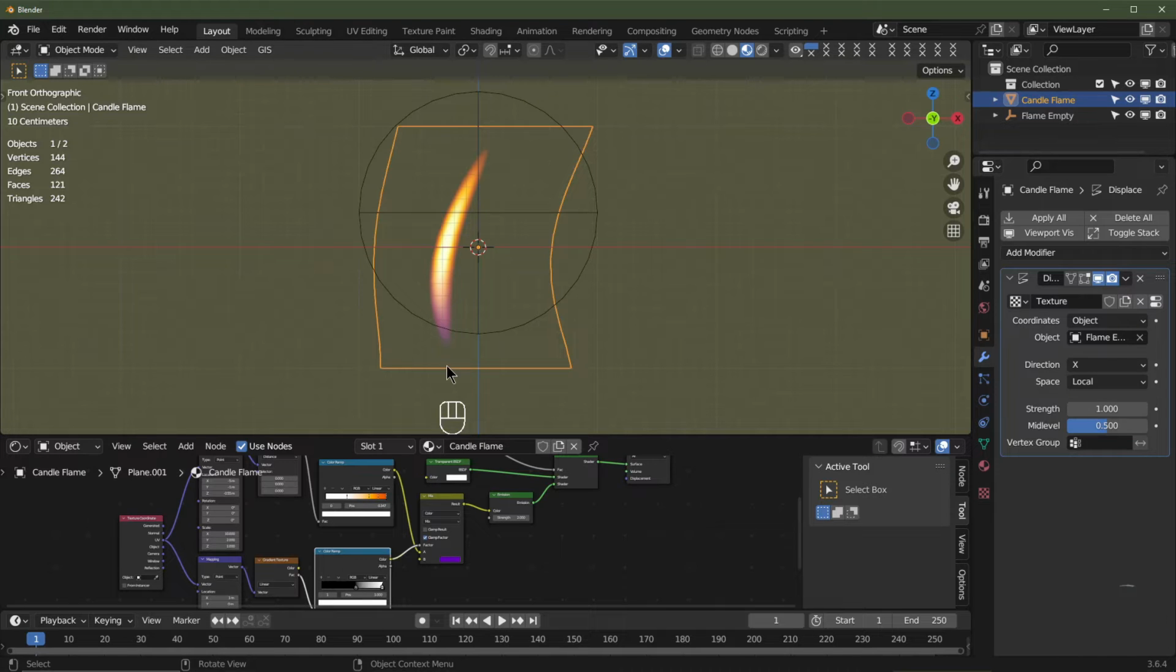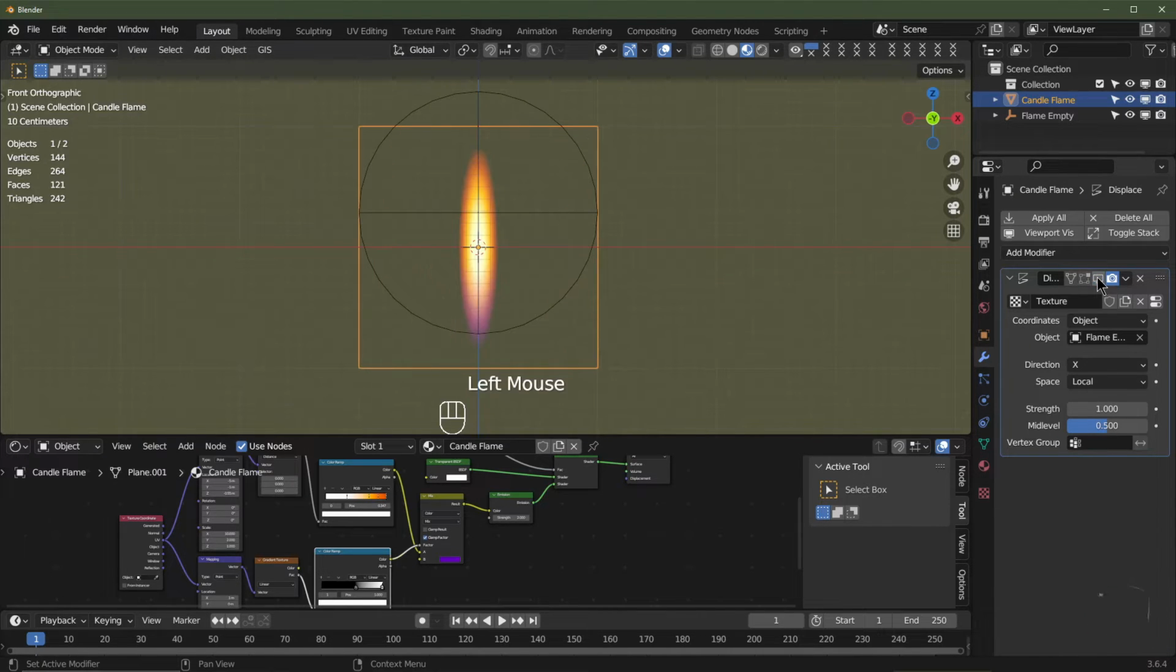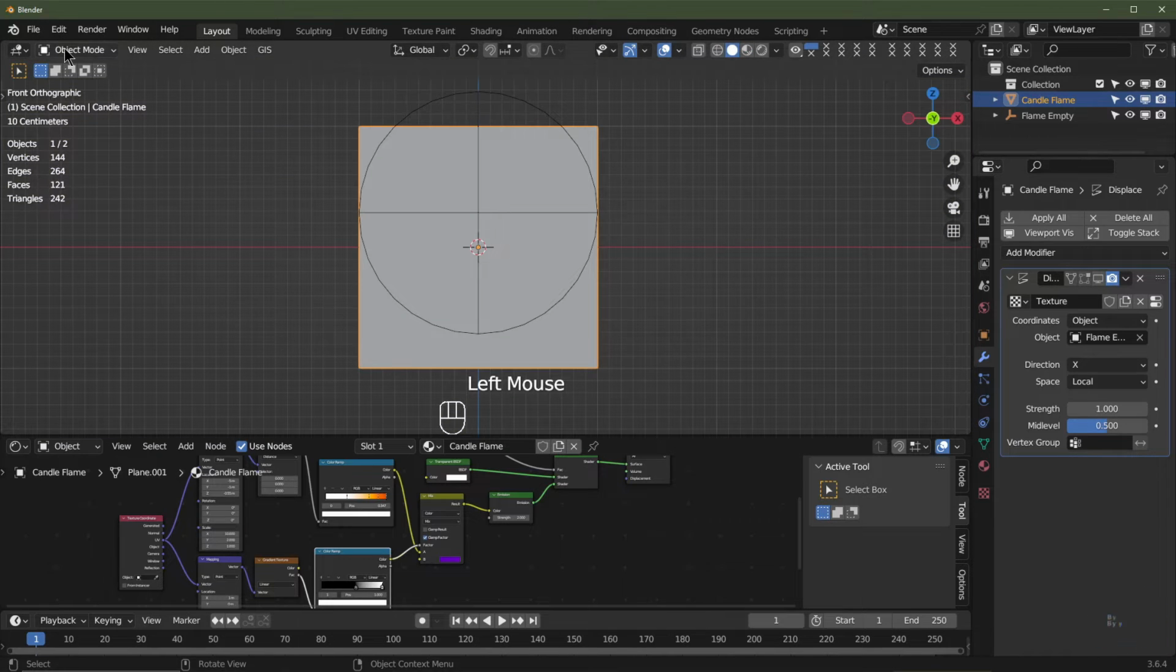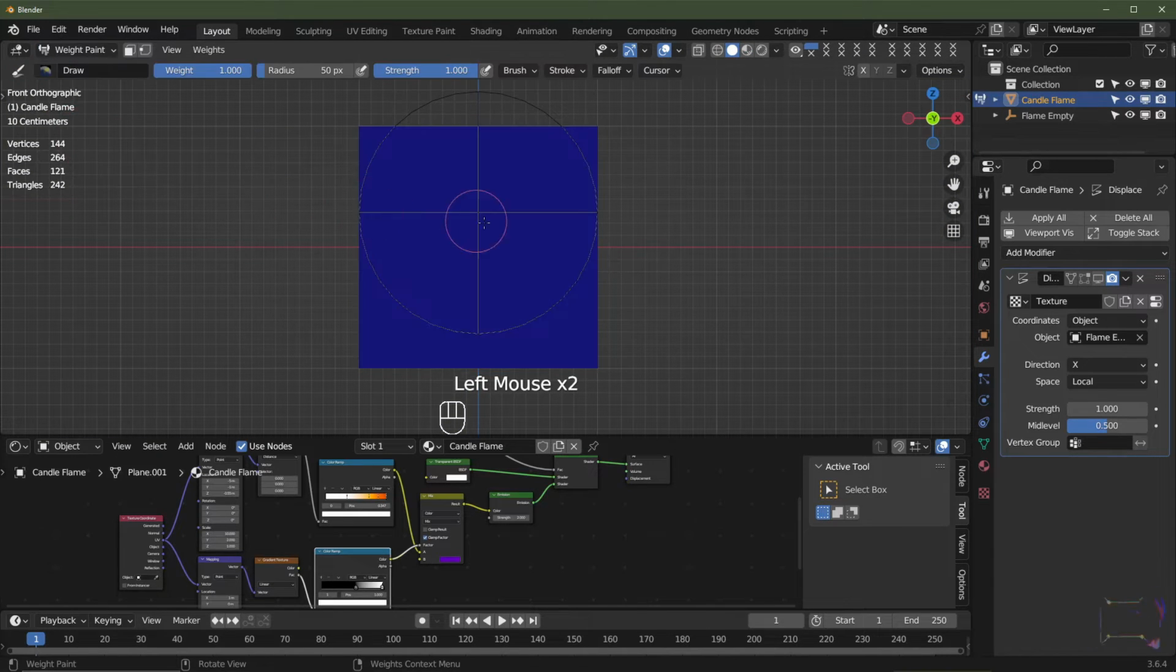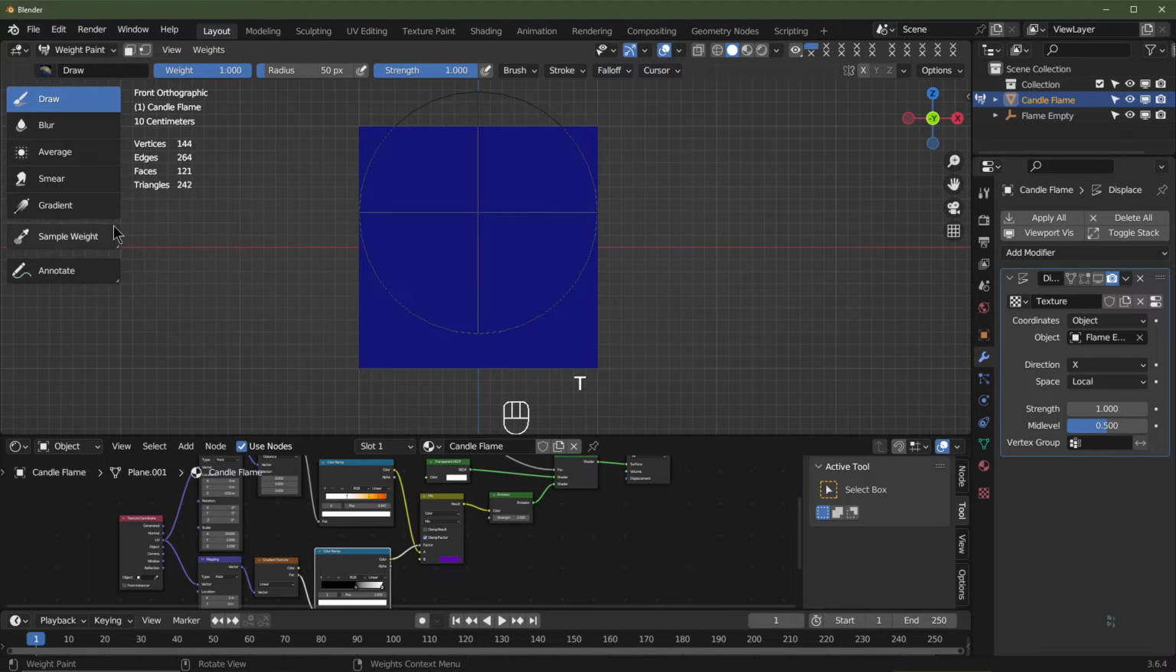We don't want that. We want a gradual gradient from no displacement at the bottom to maximum displacement at the top. To do that, we go into weight paint. Let's just deactivate the displacement modifier. We'll go into normal view. We'll select over here and we'll go into weight paint. I'm going to hit T for tools. And we're going to choose this gradient tool over here.